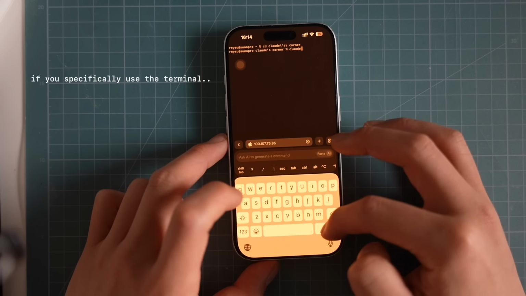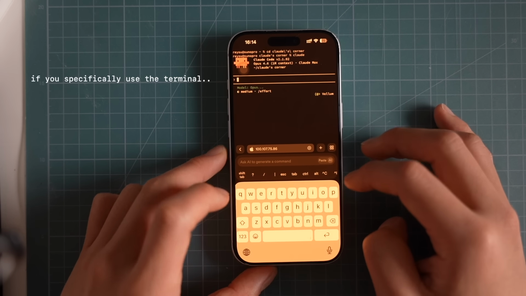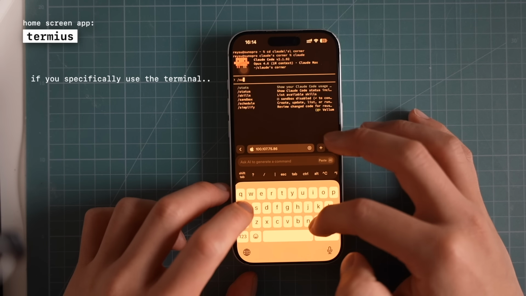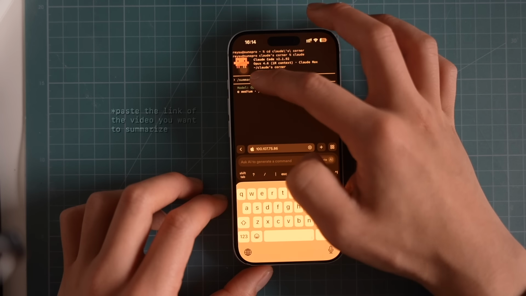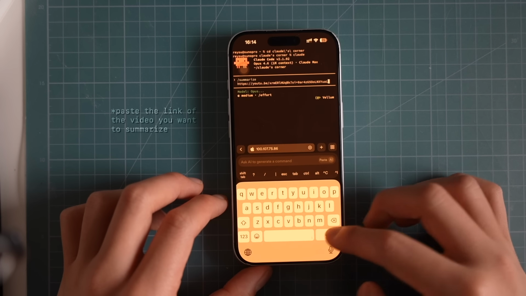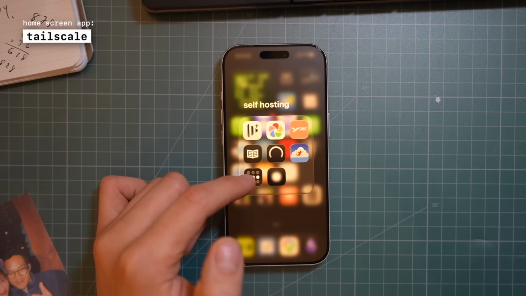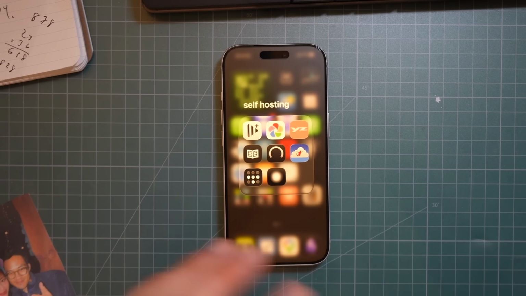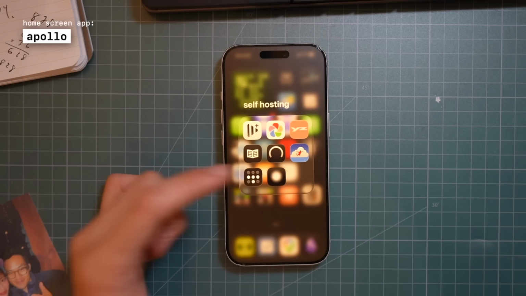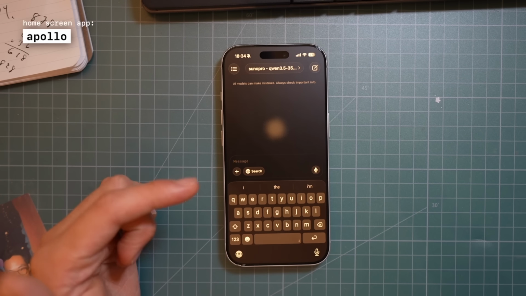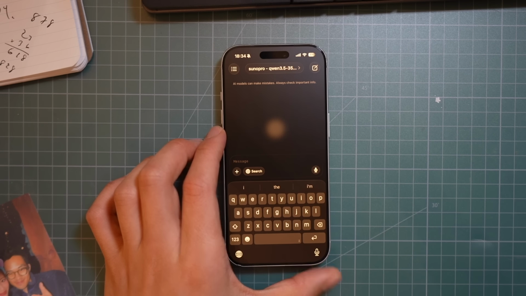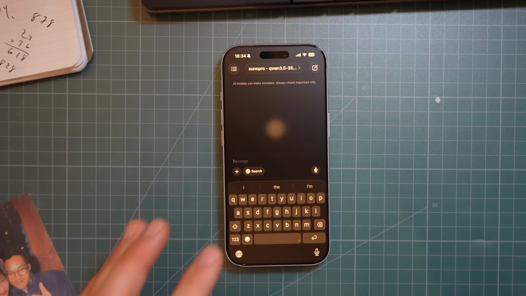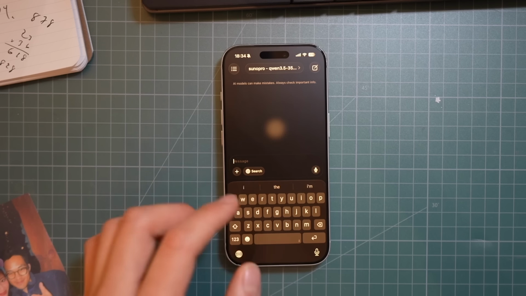One app I would recommend if you want to connect to your computer is called Termius. With Termius, you can SSH into your terminal, and you can also access your files and even use Claude Code. This app is called Tailscale, and that's what connects your phone to your computer directly. Like it creates this connection. And then this last one is called Apollo, and you can use this to run local LLMs. So you can run them directly on the phone, or you can run them on the computer and then remotely log into it. So that's what I have set up here.